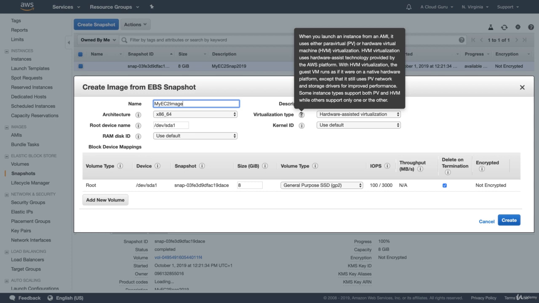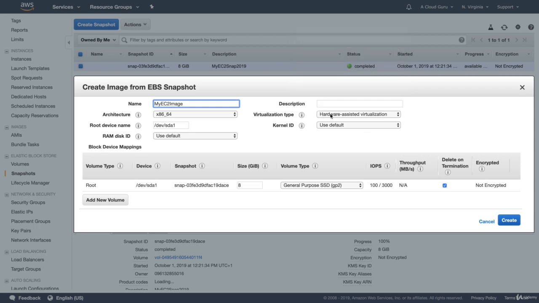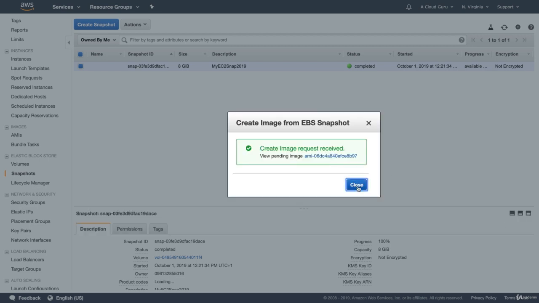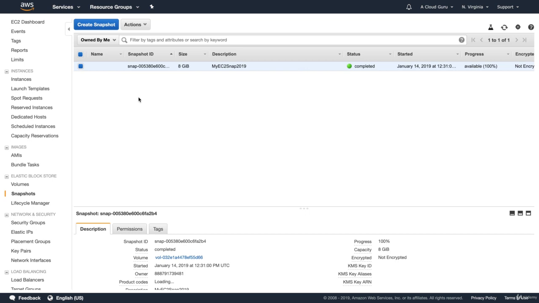So essentially, if you are creating an image from an EBS snapshot, you want as many different EC2 instance types as possible, you want to make sure that this is on hardware assisted virtualization, and that is the default one now. So make sure this is hardware assisted virtualization. That will give you a lot more different EC2 instance types to launch this image from later on. So let's go ahead and hit create, and let's go ahead and hit close. And once that image has been created, we'll then be able to go and use that image to provision new EC2 instances. We can see our images over here under AMIs.